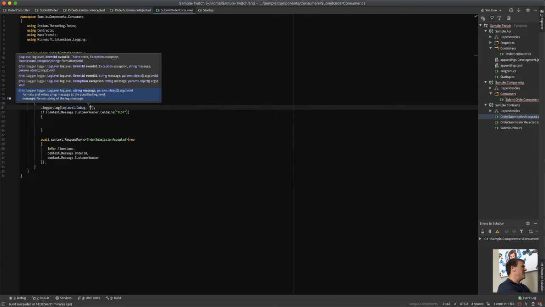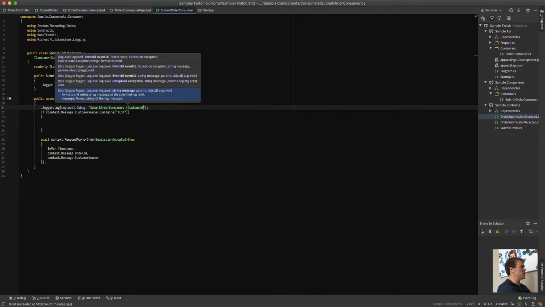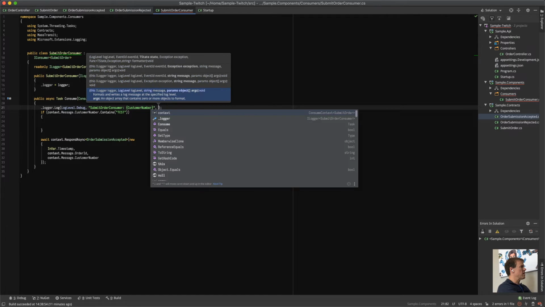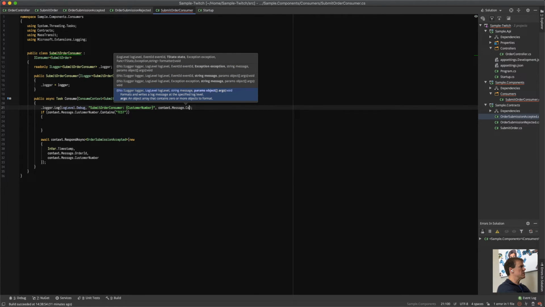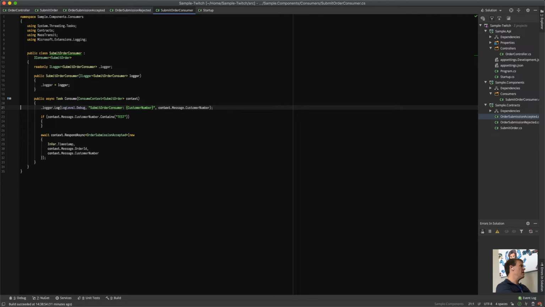Where's my message version? Yeah, so let's see here, SubmitOrderConsumer colon, and we'll put customer number, context.message.customer number. So now I've taken on the constructor dependency ILogger. It could be any dependency you have. If you have stuff configured in your container, like a validation component or anything that's been registered in the container, it can be resolved by the consumer.